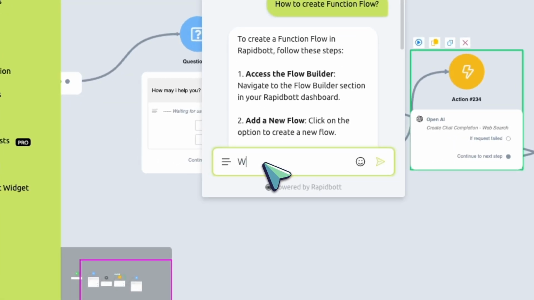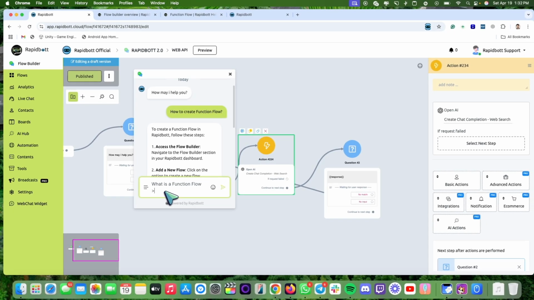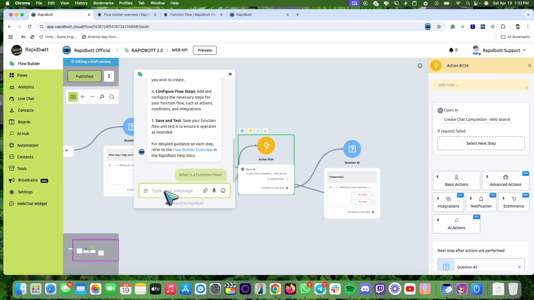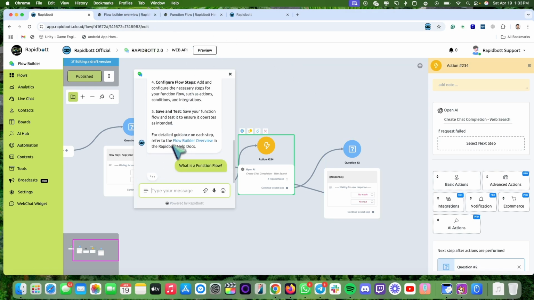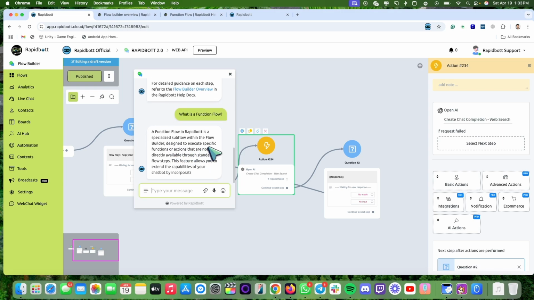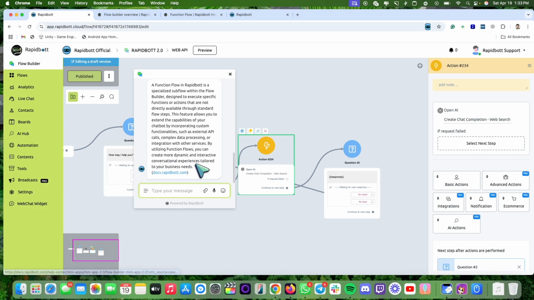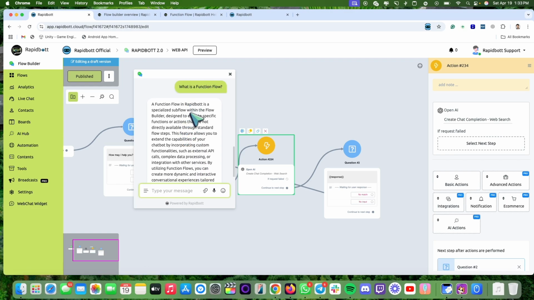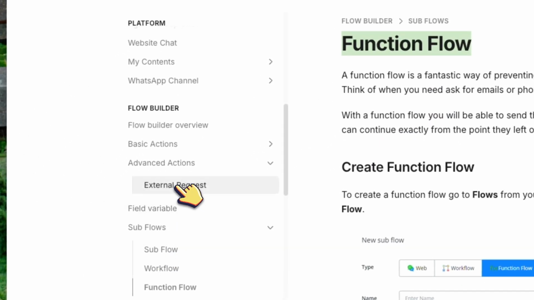So let's ask, what is a function flow? Let's wait for the AI to respond to this. So basically this is kind of correct, but it doesn't explain the entire concept because we only set the medium context size, that's why. So it's giving the basic idea of what exactly a function flow is. Let's ask for something a little more specific.